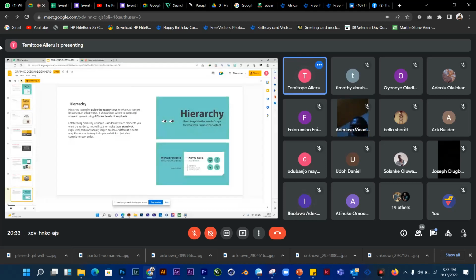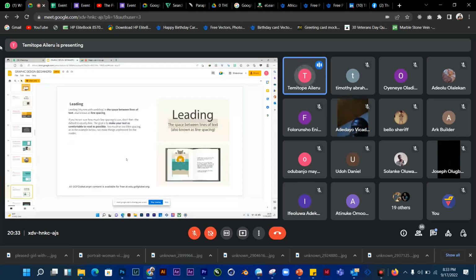So next slide. We have leading. Leading is the space between lines of text. We're probably familiar with it, but we don't know exactly what it means. I'm sure we are familiar with Microsoft Word. Whenever we type, we have spaces in the lines, right? So this is called leading.